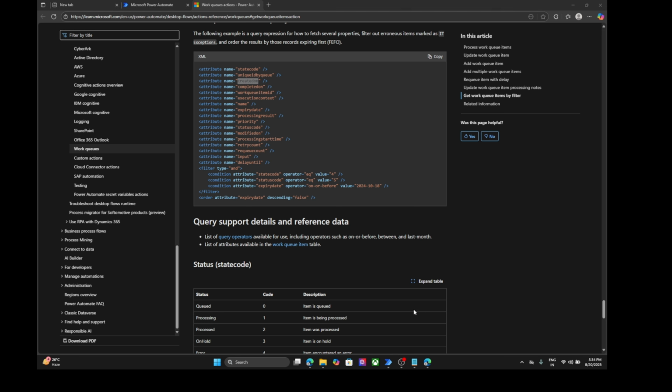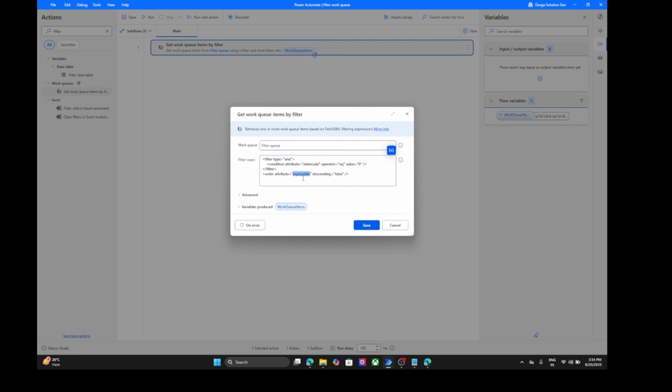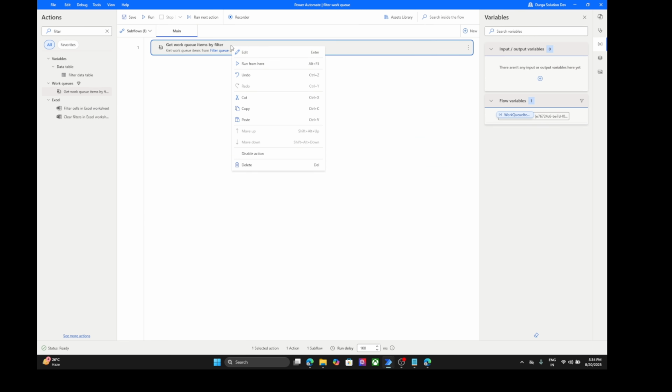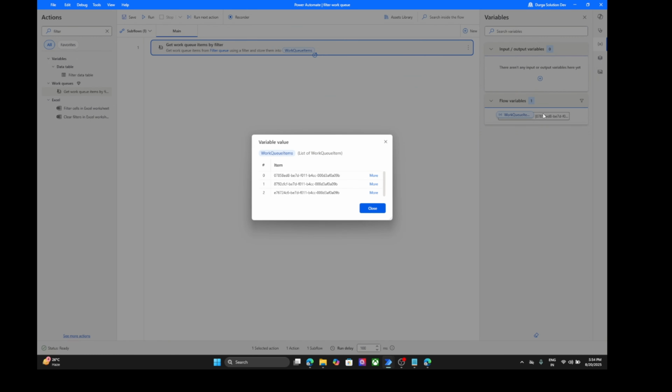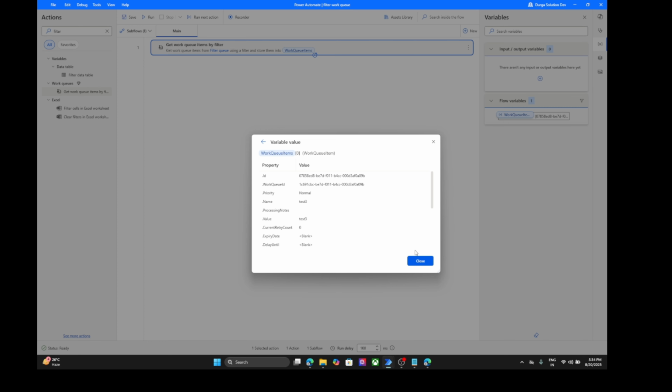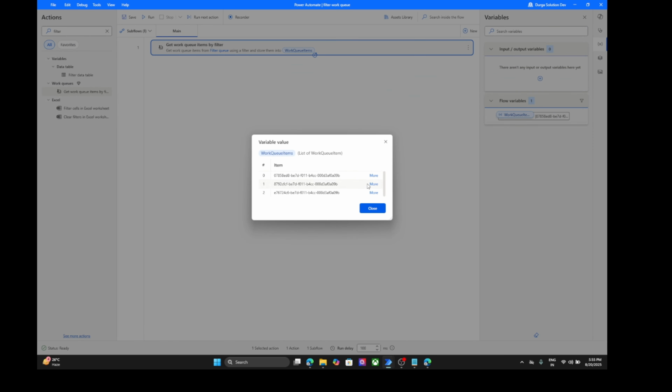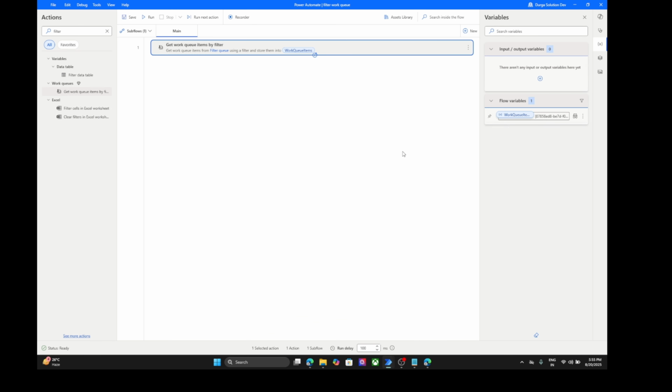Go to work queues and search for the work queue items in descending order, and again in here we will add it as true. That's it. Let us just save it and run it. Now if we check the output, we can see it is retrieved in descending order. If I check the first one, it has test 3. The second one is test 2. Again the third one will be test 1. So that's how we are able to apply a filter query in our queue.